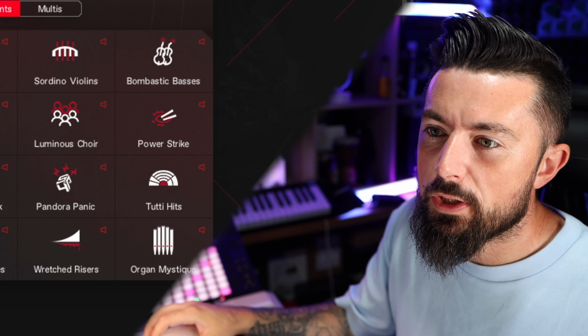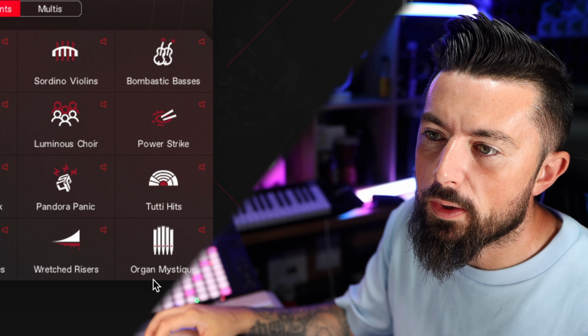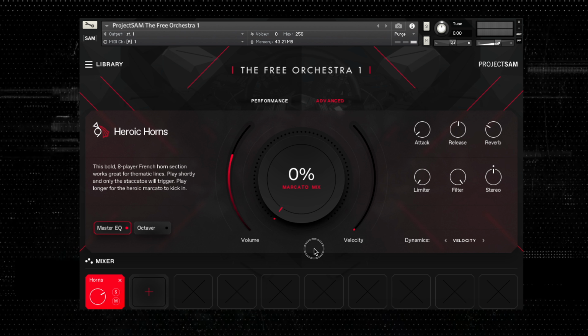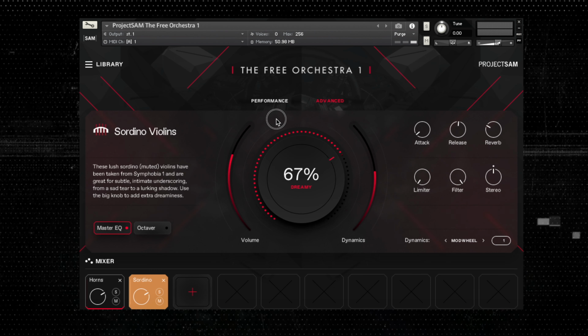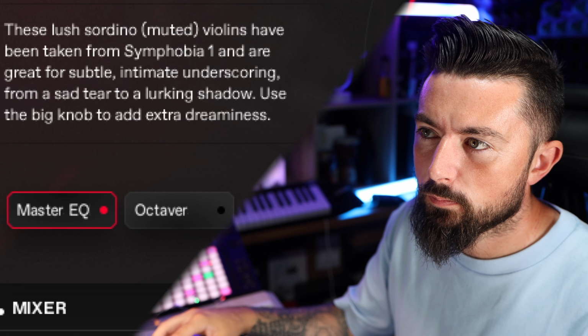There are actually two new instruments in here, one called Wretched Risers and one called Organ Mystique. If you are unfamiliar with the instruments, I'll have a little flick through now. So this is the Heroic Horns. What you'll notice is there is a middle dial every time you select an instrument. This one has the Staccato mix dial in the middle. And if I was to select a different one, this one has the Dreamy dial in the middle. This Octava dial here would add another octave to your sound.